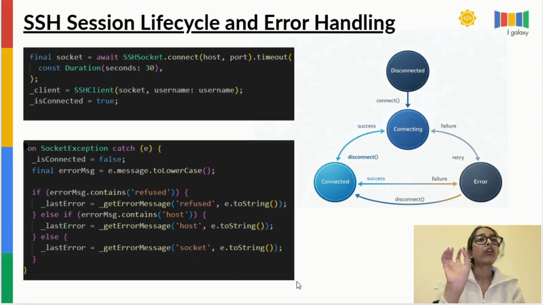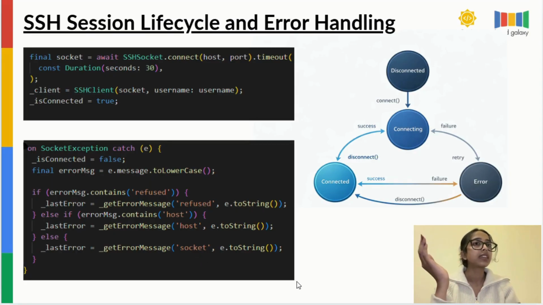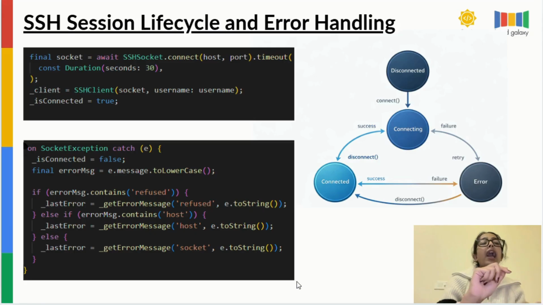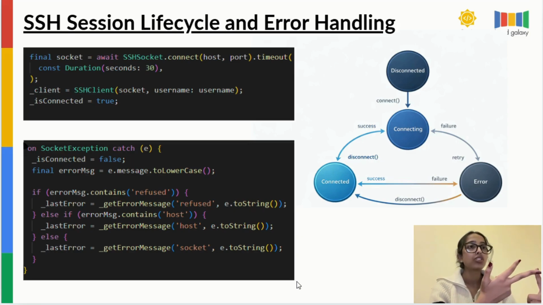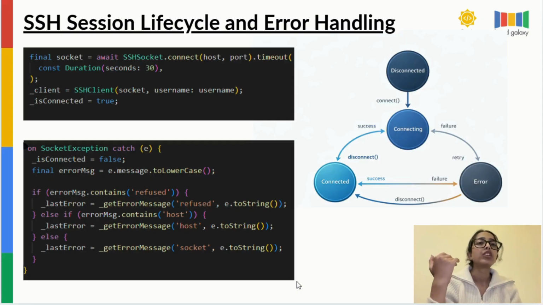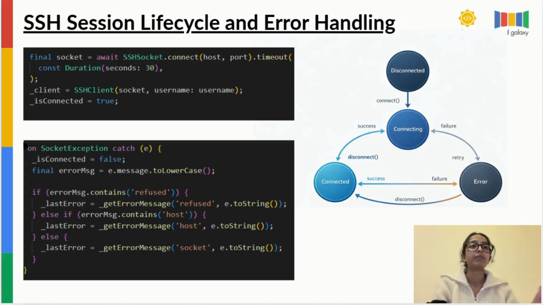Now if authentication and socket connection succeed, the state becomes connected, and only then does the app allow command execution. If something fails, for example network timeout, wrong credentials, or host issues, the session moves into an error state. From there, the app can either retry the connection or safely disconnect. This design prevents unstable or half-open connections from being used. So basically, every SSH connection in the app is guarded by this state flow.